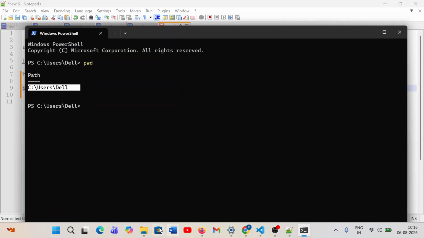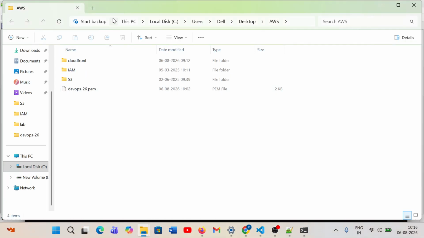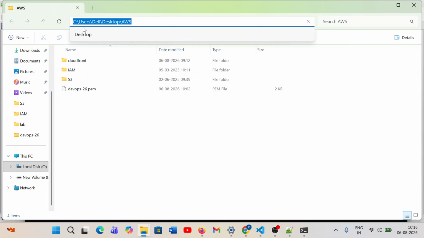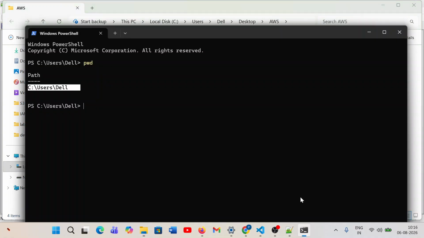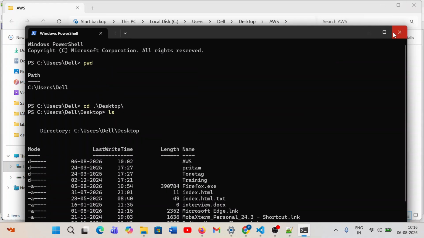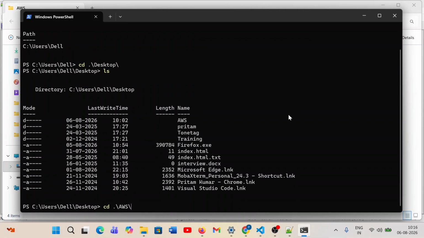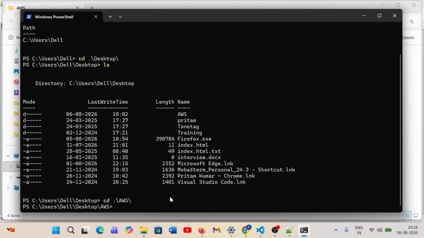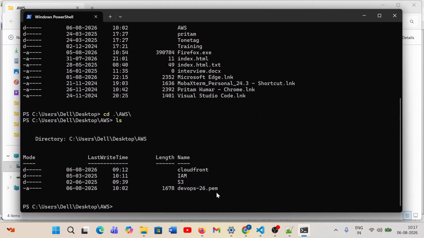But where is my PEM file? My PEM file is at this location: Dell, then Desktop, and within that AWS. If you get into that location by running cd Desktop, then you don't need to provide the path. Otherwise, you need to provide the path. Now run ls. Okay, now see, here is the PEM file.